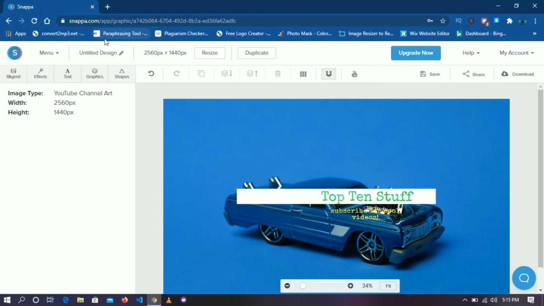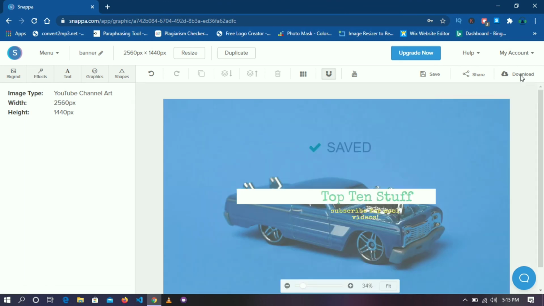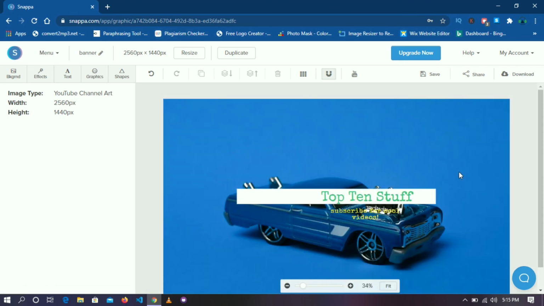And one thing you can also do is just save it, rename it, and save it from here. Save will save it in your account, so you can also do that. And to download it, as I told you before, that's it for this video.